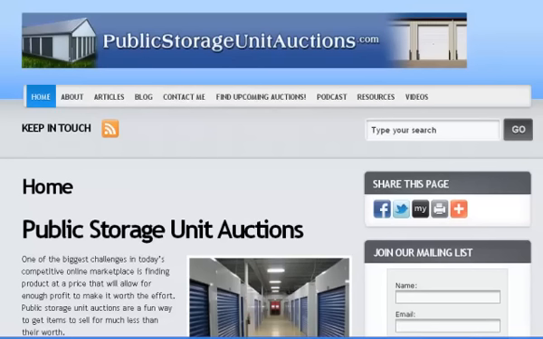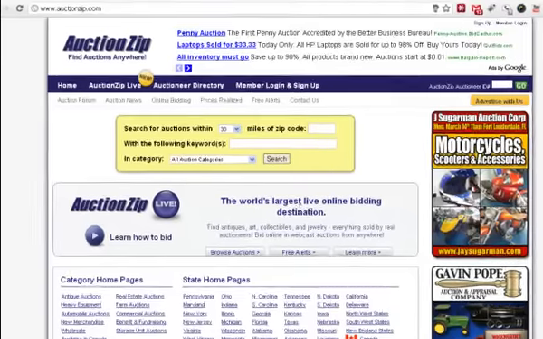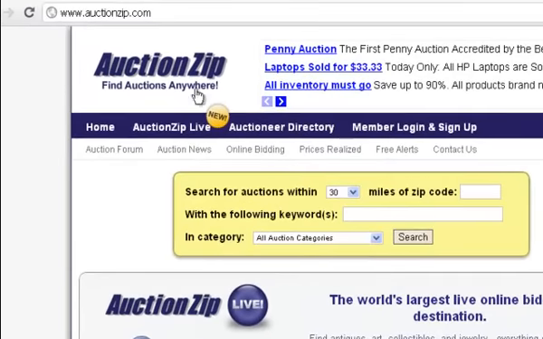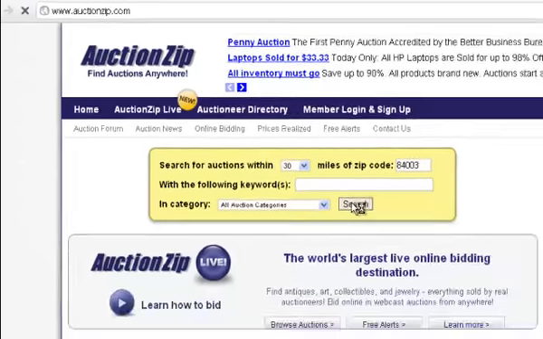This video is going to help you understand how Auctionzip and Auctionbill work. So let's go ahead and get started. Let's start out by looking at Auctionzip.com. You'll notice here at the top we've got Auctionzip.com, and it says search for auctions within 30 miles of the zip code. You can change that if you'd like. 30 is pretty good. That's a little ways, and so I'm going to go ahead and put in a zip code here and conduct a search.